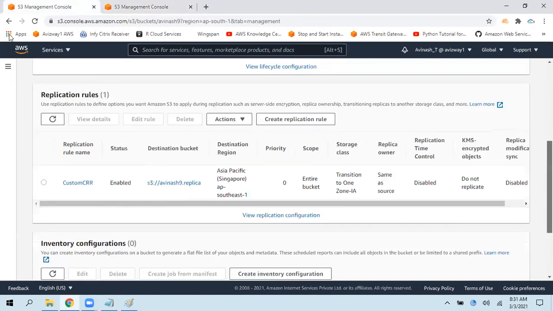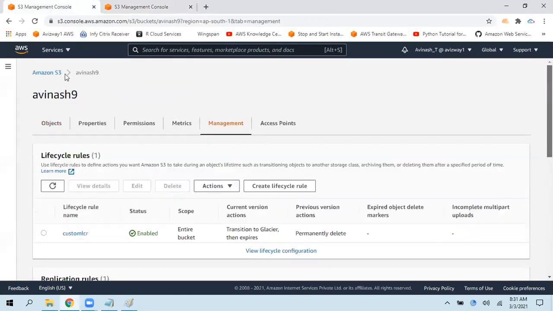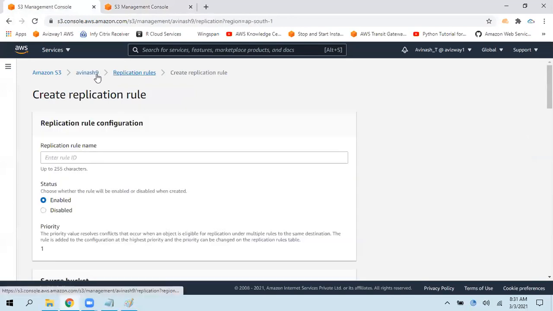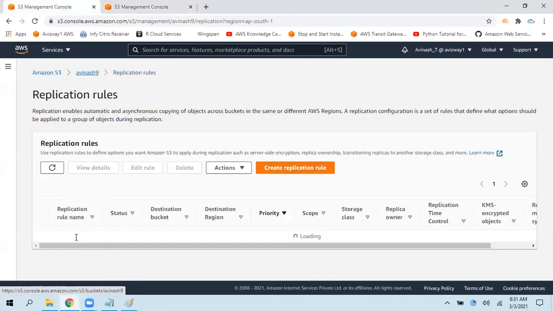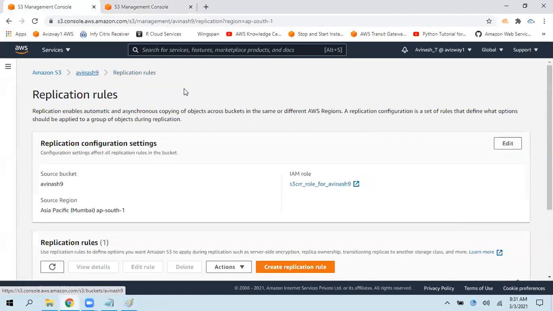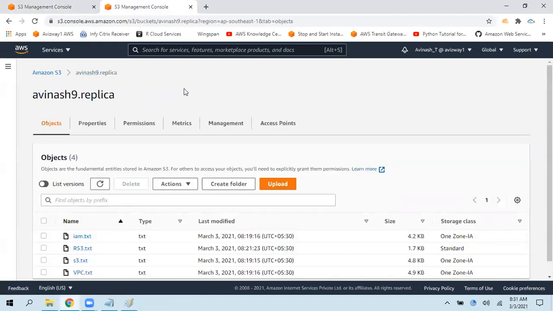Pragati, here I deleted that iam.txt. Is it deleted from this bucket? No. If you delete data in the source bucket, it won't delete from the destination bucket. I hope that answers your question.